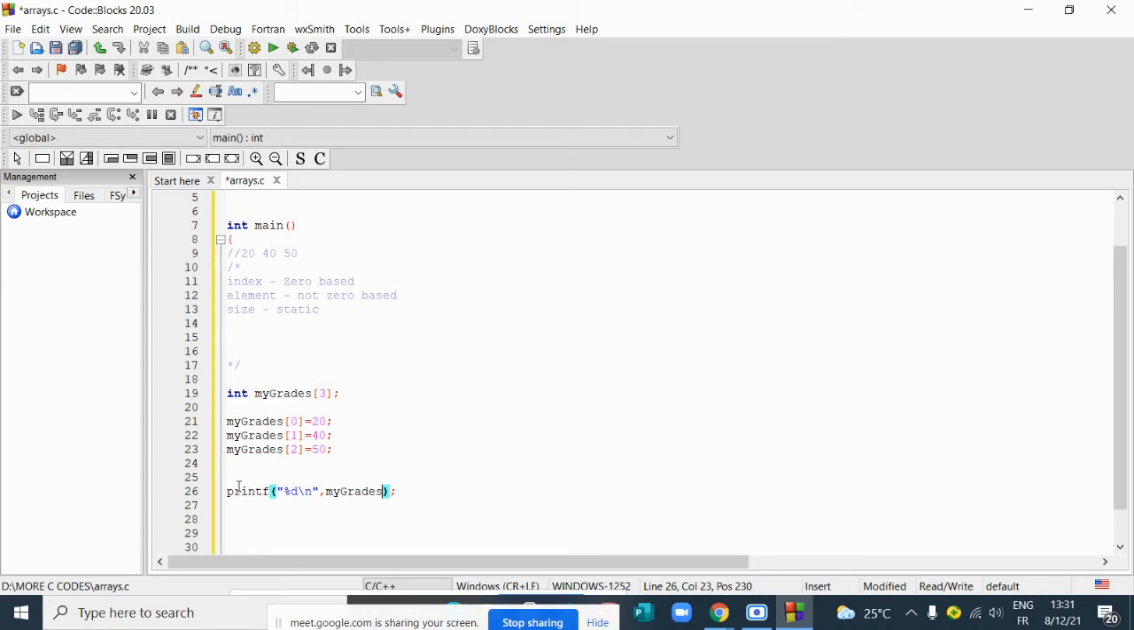So which member do we want to print? Let's say we want to print at index 1. If you want to print 40, that means we would print at index 1, because this is at index 0, this is at index 1, this is at index 2. So you want to print 40, we'll print at index 1.